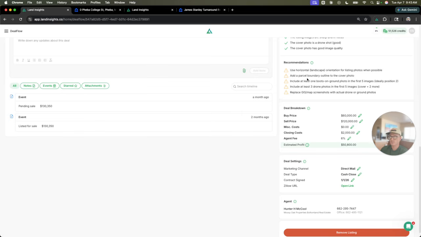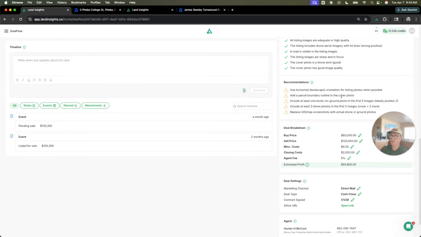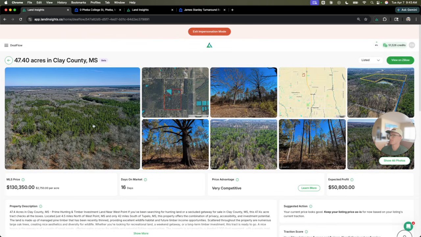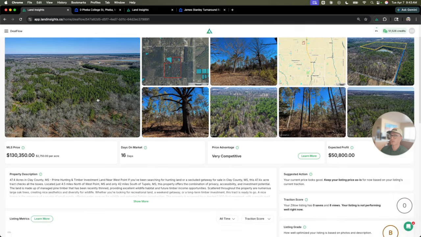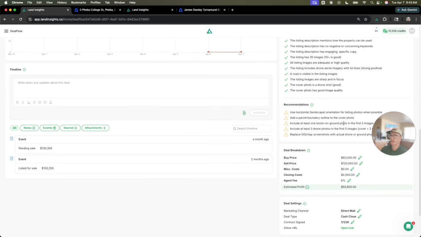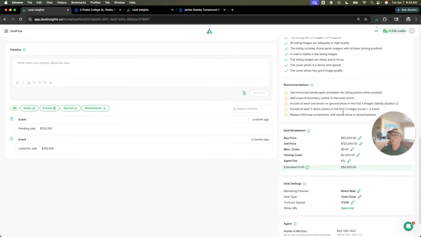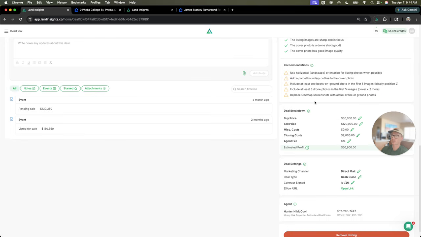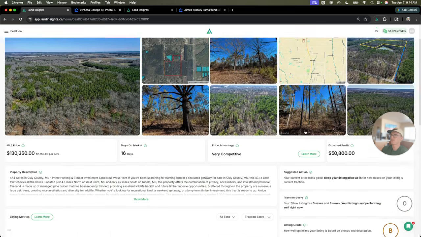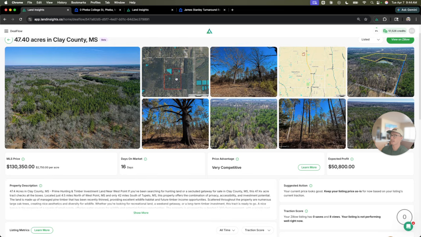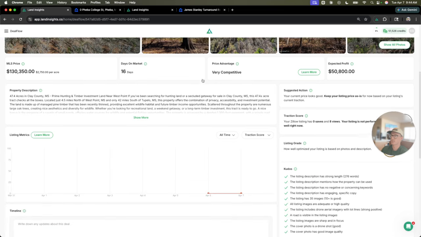So it's saying use horizontal landscape orientation for listing photos when possible, add a parcel boundary outline to the cover photo. So if you can see here, it's like, hey, where's the property at? It's hard for you to tell where the land is if there's no outline on the property. So it's telling us we should do that in the cover. Include at least one boots on the ground photo in the first 5 images. Include at least 3 drone photos in the first 5 images. And then it says replace GIS screenshots with actual drone or ground photos. You can see right here, this listing had a GIS image in it, which the algorithm doesn't like.